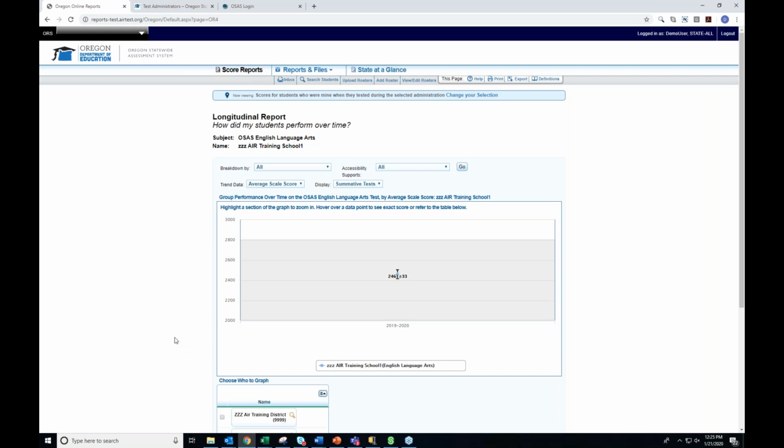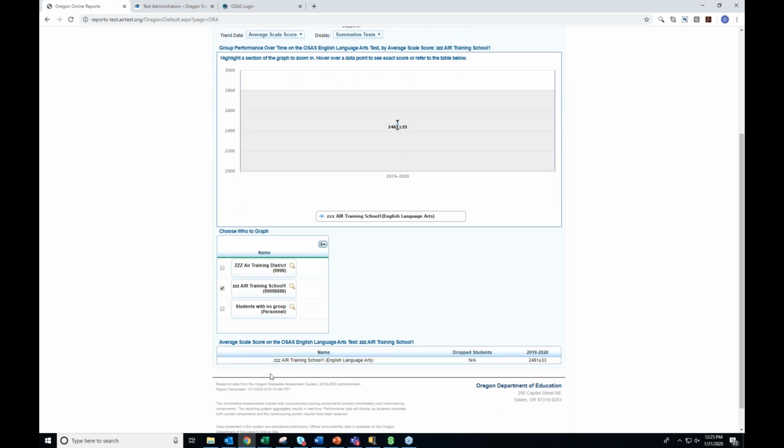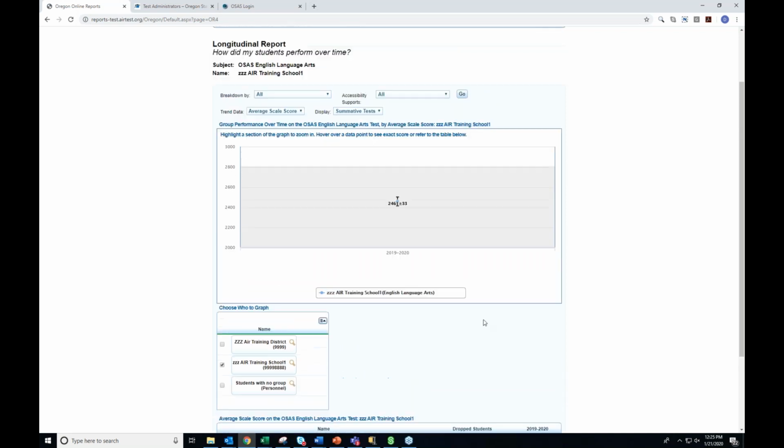Similar to other pages, the user has the capability of breaking down by the different subgroups and accessibility supports, and has the option to graph average scale score or percent proficient based on this drop-down selection. The user will also see the data at the bottom of the page that is being graphed.